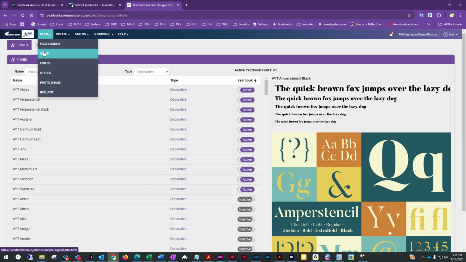Lastly, under here, if I go down, that's fonts. You just start to add as many as you need there. The last place we'll go over is Photo Share.